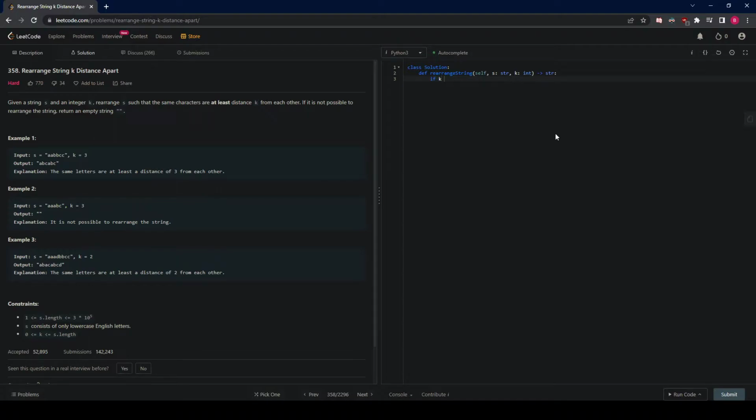We're going to have an edge case where k is less than 1, then we just return s, since you only need one distance in between, and the distance is calculated by the same character. So an a and a next to each other with a k of 1 would be a valid string. We don't need to do any rearranging because even if k is 1 and it's all the same character throughout the whole string, it's a valid string, right? So that's all we need to do for that.